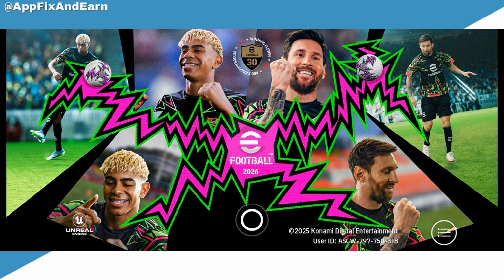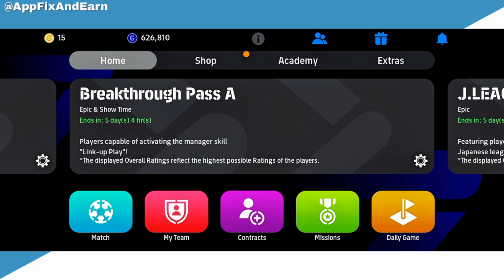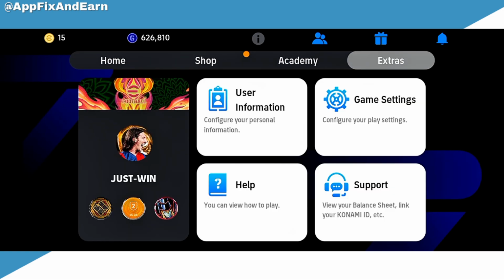Tap on the screen in order to see the home page on your eFootball. So when you click on that, looking here on the screen, you're going to see extras. So you need to go ahead and click on extras like this. So when you click on extras like this, you're going to see the option of support. So right here, you need to go ahead and click on support like this.